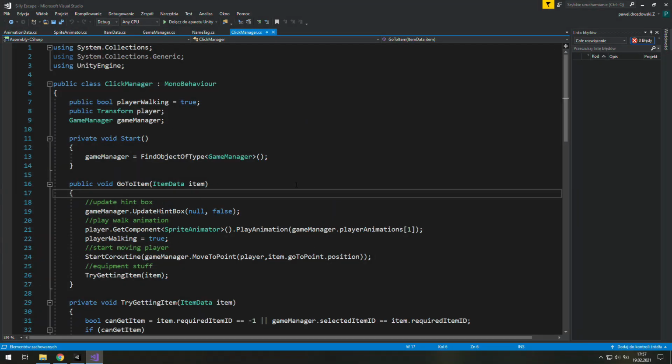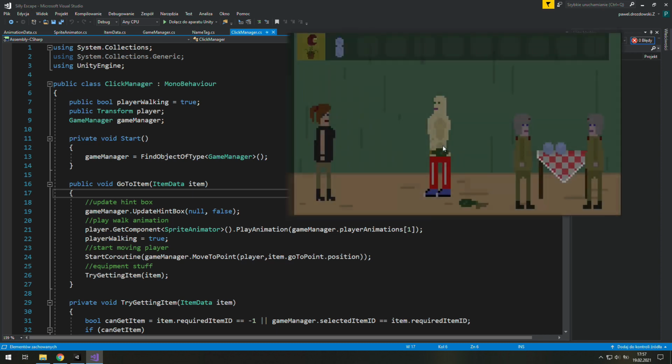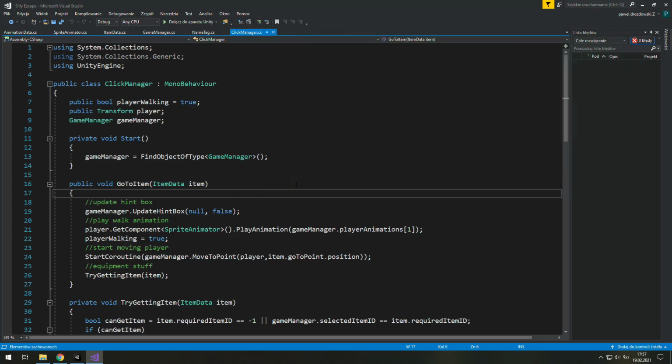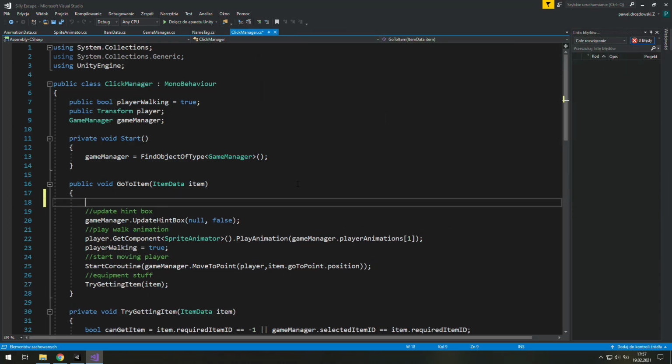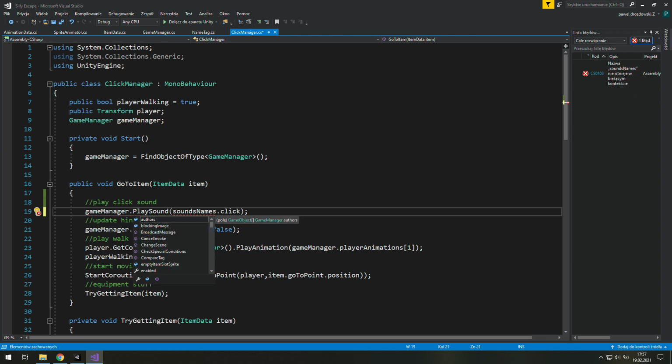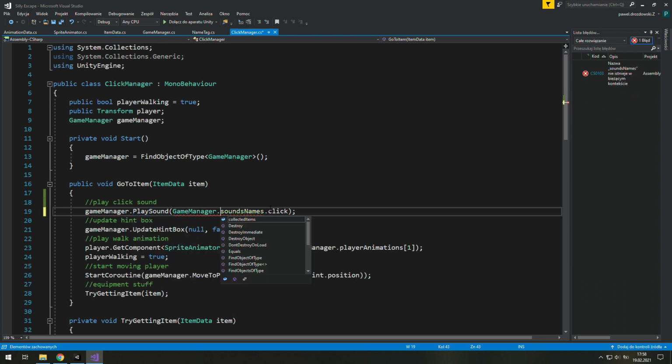Alright, it's time for the first sound in the click manager. After clicking on any clickable item, we start this go to item function and we want to hear a click sound. But as you can see, we have some red lines here and that means we have a problem, but only a tiny one, because we need to access Game Manager before we start using those things.